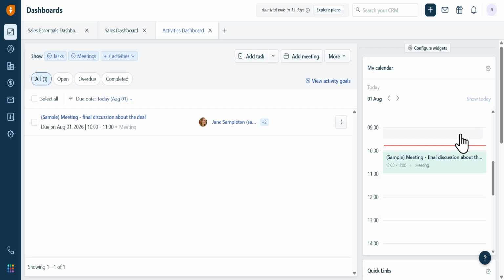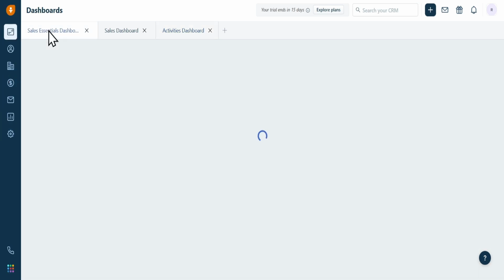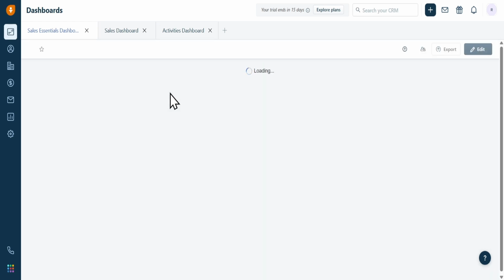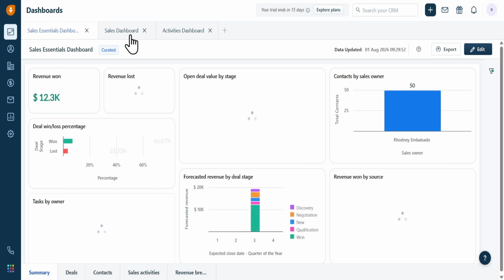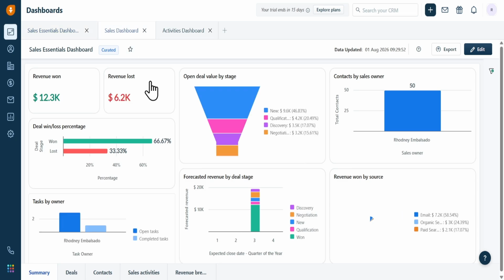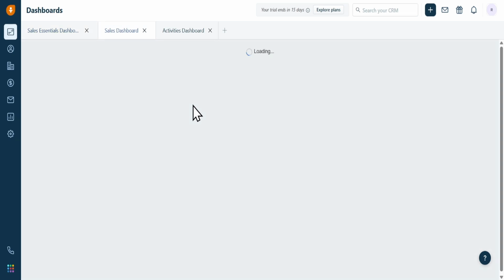Start on the Sales Essentials dashboard. This is your main workspace and gives you a quick overview of what's happening in your sales environment. It's designed to help you see important information at a glance, so it's a great place to begin whenever you log in. From there, go to the Sales dashboard. This area gives you a broader view of sales performance and helps you monitor progress, opportunities, and trends. It's useful for staying focused on revenue-related activity and understanding how your pipeline is moving.